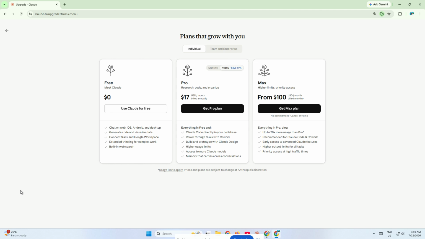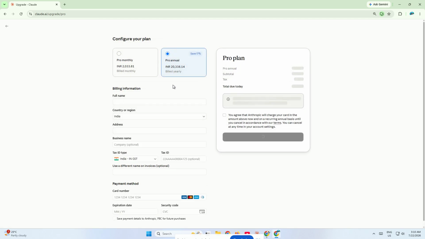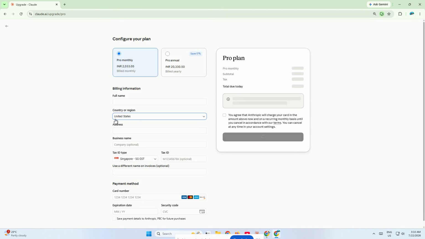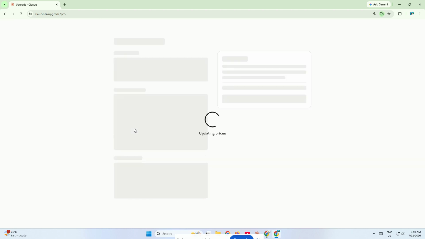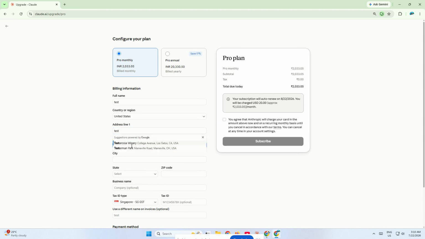Next, click Get Pro Plan. This is the option you want if you're upgrading to Claude Pro. Once you select it, you'll be asked to choose your billing cycle. You can usually pick either monthly or annually, depending on which option works best for you. Monthly is a good choice if you want flexibility, while annual billing may be better if you want to save over time.